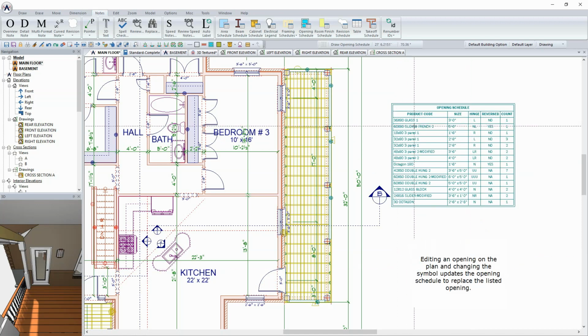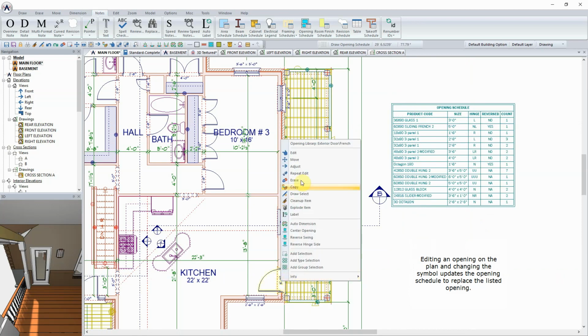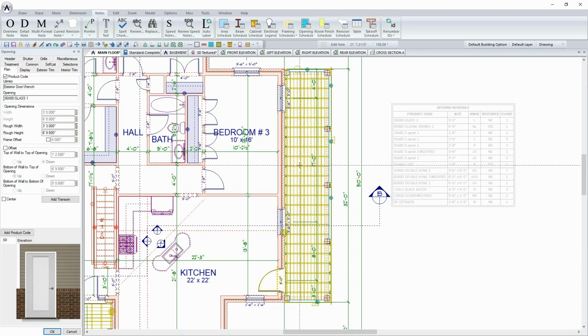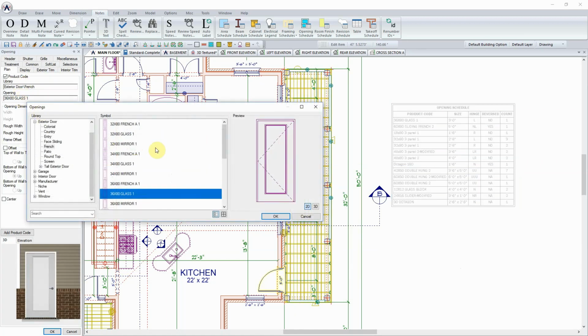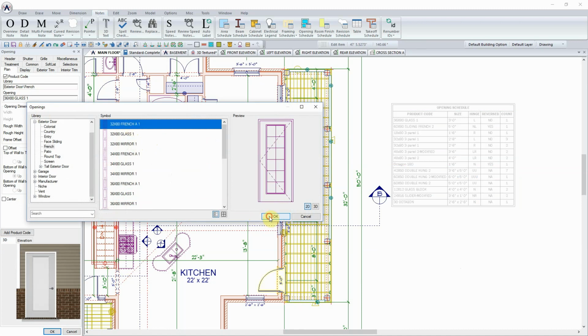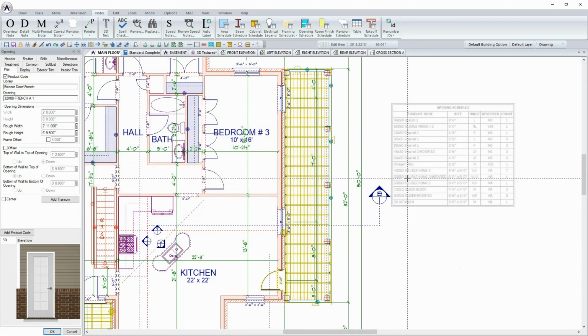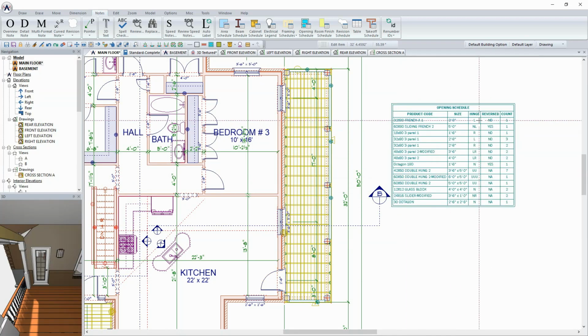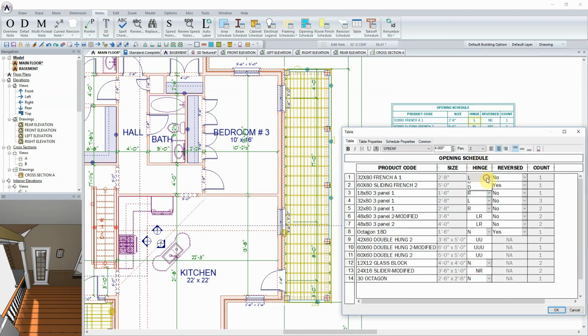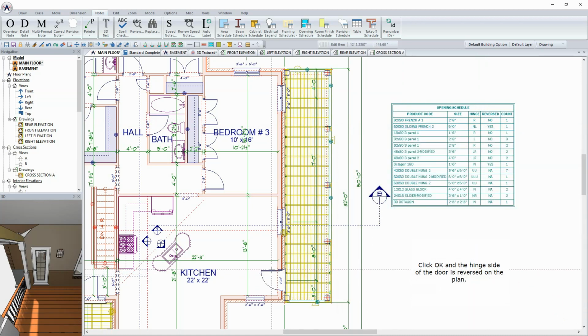Editing an opening on the plan and changing the symbol updates the opening schedule to replace the listed opening. Right-click the opening schedule and select Edit. Change the hinge side on the French door from left to right. Click OK and the hinge side of the door is reversed on the plan.